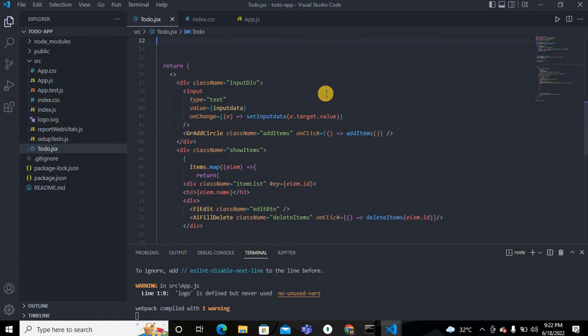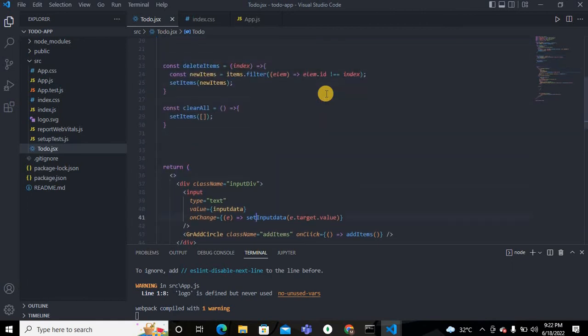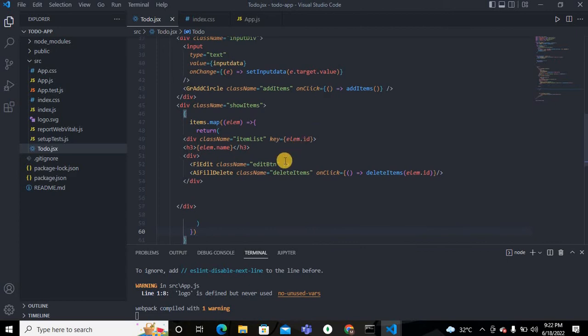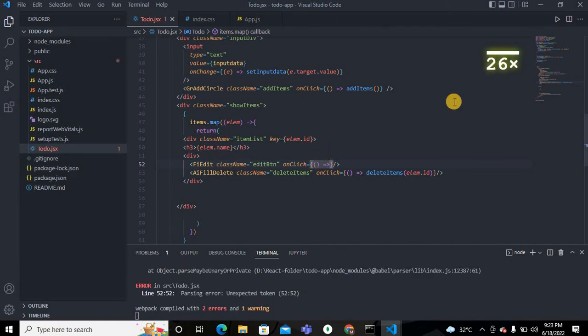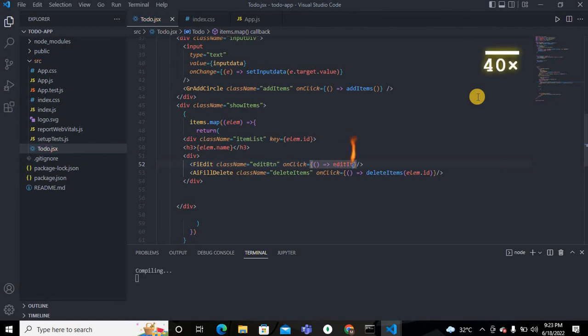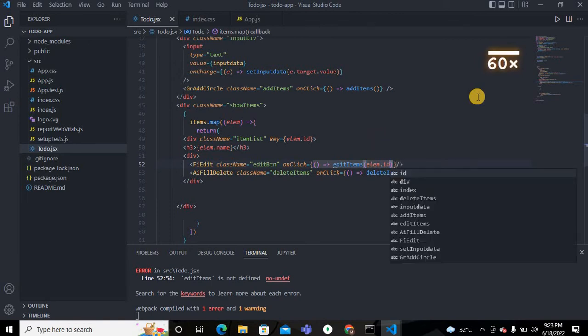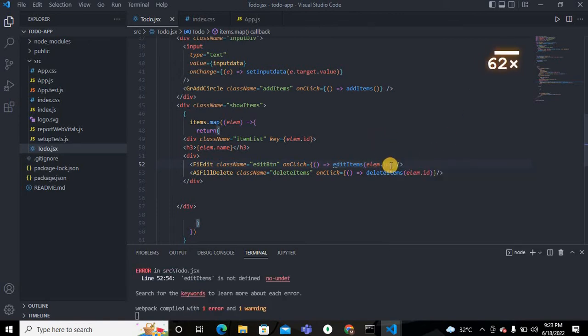Okay guys, so move to the code editor, and for this edit button I will create onClick functionality. So I use an arrow function and editItems functionality, and in this I will pass element.id. Why? To know which items are added. So for this I will use element.id.